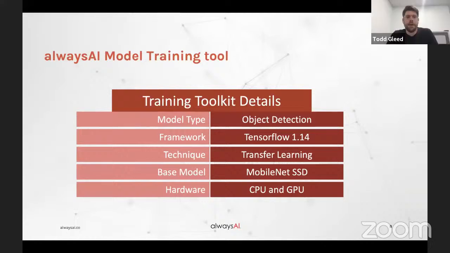Let me tell you a few details about our training tools. We are doing an object detection model, so we're drawing bounding boxes around the objects that we're intending to detect. Its framework is TensorFlow 1.14. That's a stable version of TensorFlow that we've built around to use as the back end, and we put a nice front end over that to make it easy. We are using transfer learning with a MobileNet SSD. What that means is we're leveraging a model that has been trained on 100,000 images for hundreds of thousands of iterations on the COCO data set.